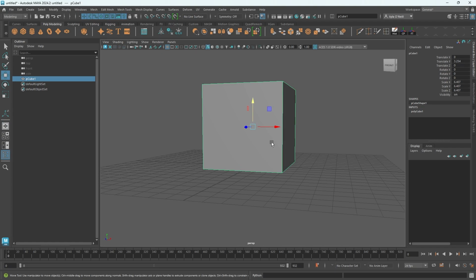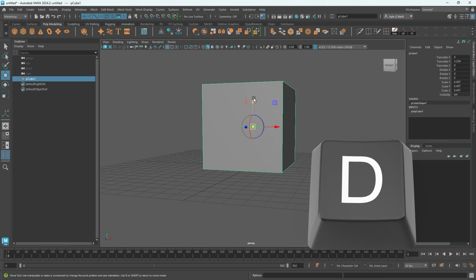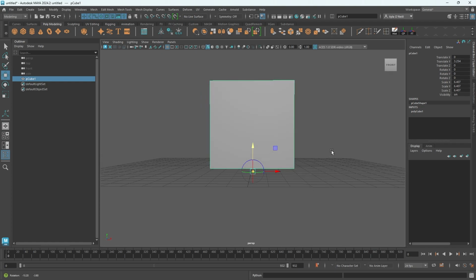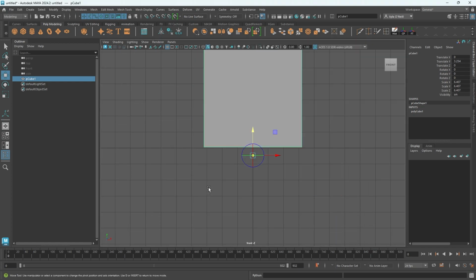So to do that, there's a keyboard shortcut, and that is the letter D on your keyboard. And now you get this little dot tool, and that shows that you're in moving the origin mode, and you can slide it down and visually kind of place it where you want it. Now I can go back into my front view using spacebar and align it better visually.